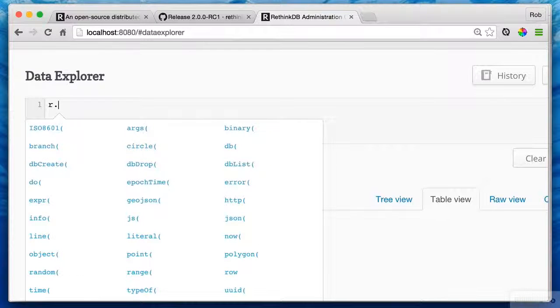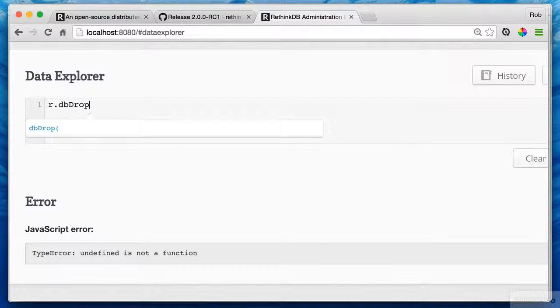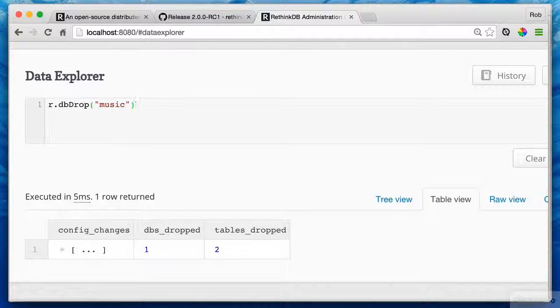You've probably been noticing that I've been typing r dot a lot, and r is the root namespace for working with RethinkDB. There's a number of things on here. There's conversions, there's root level objects, there's commands like do, there's things where you want to specify a literal, you can work with dates, but most often you'll just be specifying what to do with the database. In this case, if you want to drop one, like I just did, you can do that.